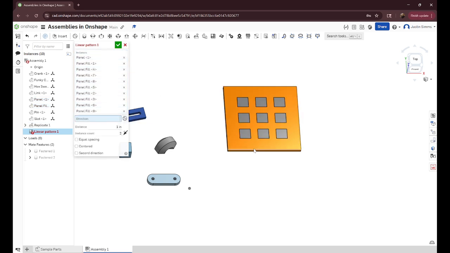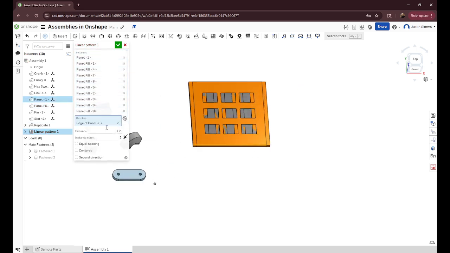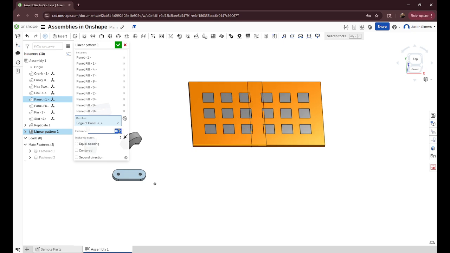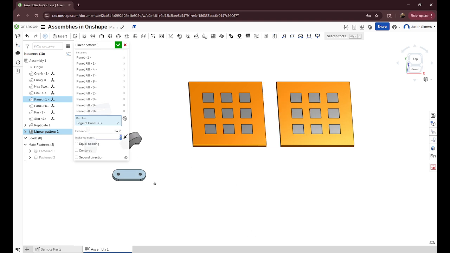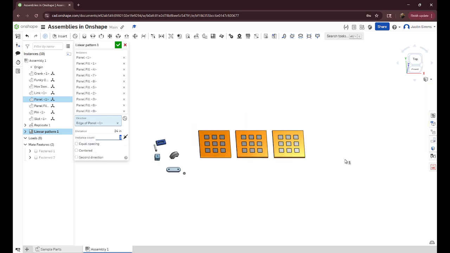And then you select a direction. Let's do 8. That was not long enough. Okay. 16. Maybe this part's bigger than I expected. But what it'll allow you to do is just make multiple parts.